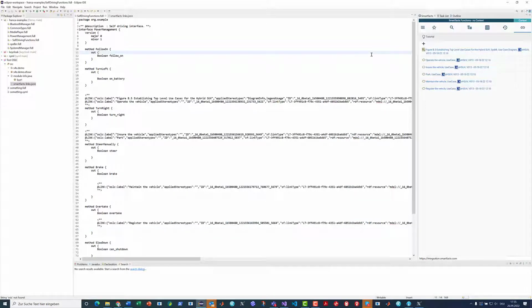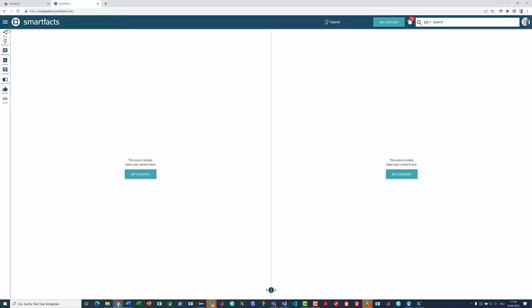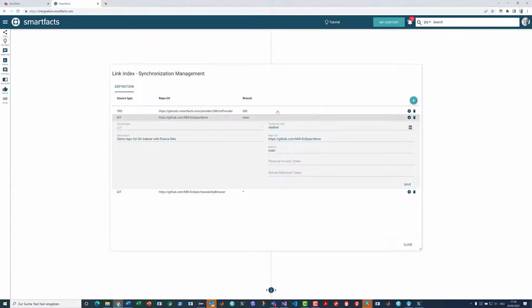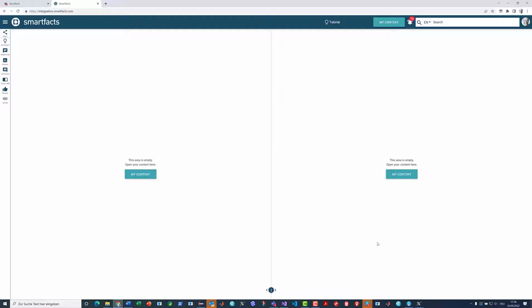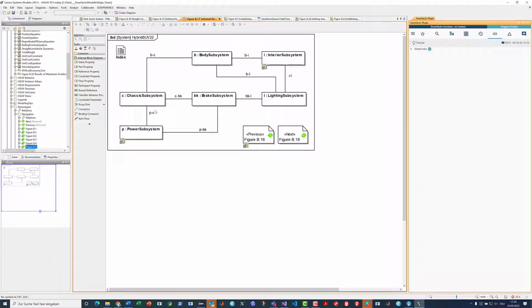Okay, what I have to make sure now is that that file gets indexed, that the Git project gets indexed, and we do that via SmartFacts. I quickly do that manually for you, so you see what happens. I have a synchronization management user interface, and I just run the synchronization. I can do that manually, but it will also happen automatically without anybody doing anything. Good. So let's switch over to Cameo.